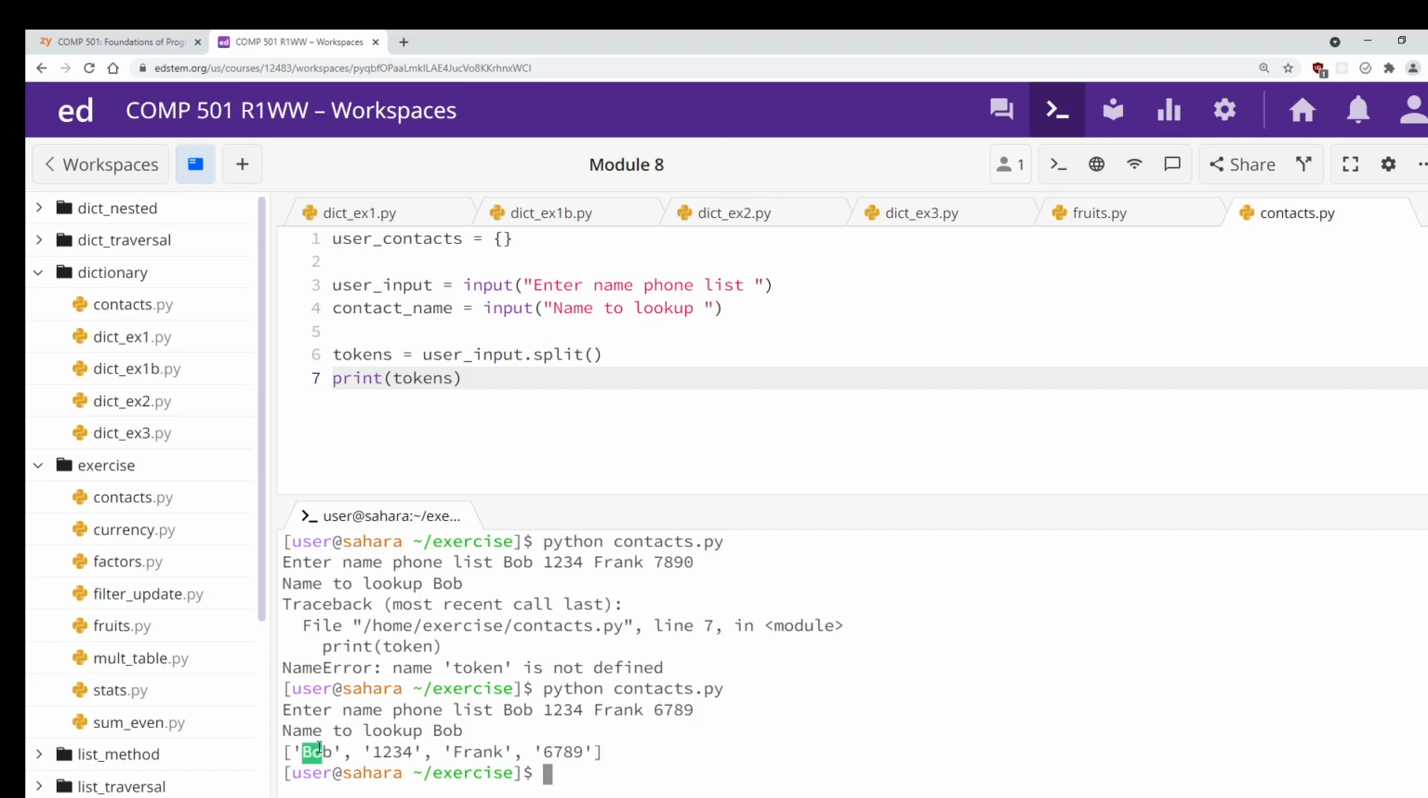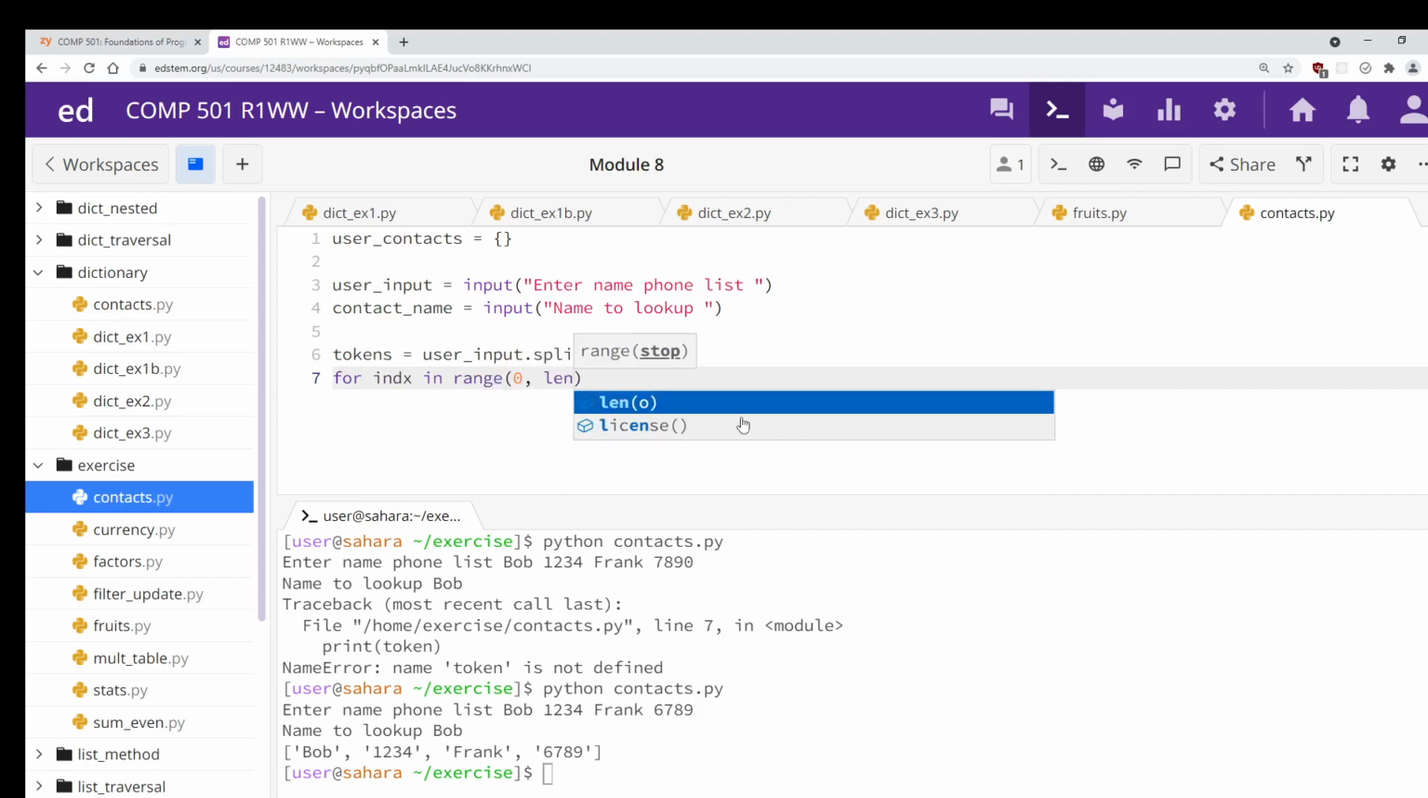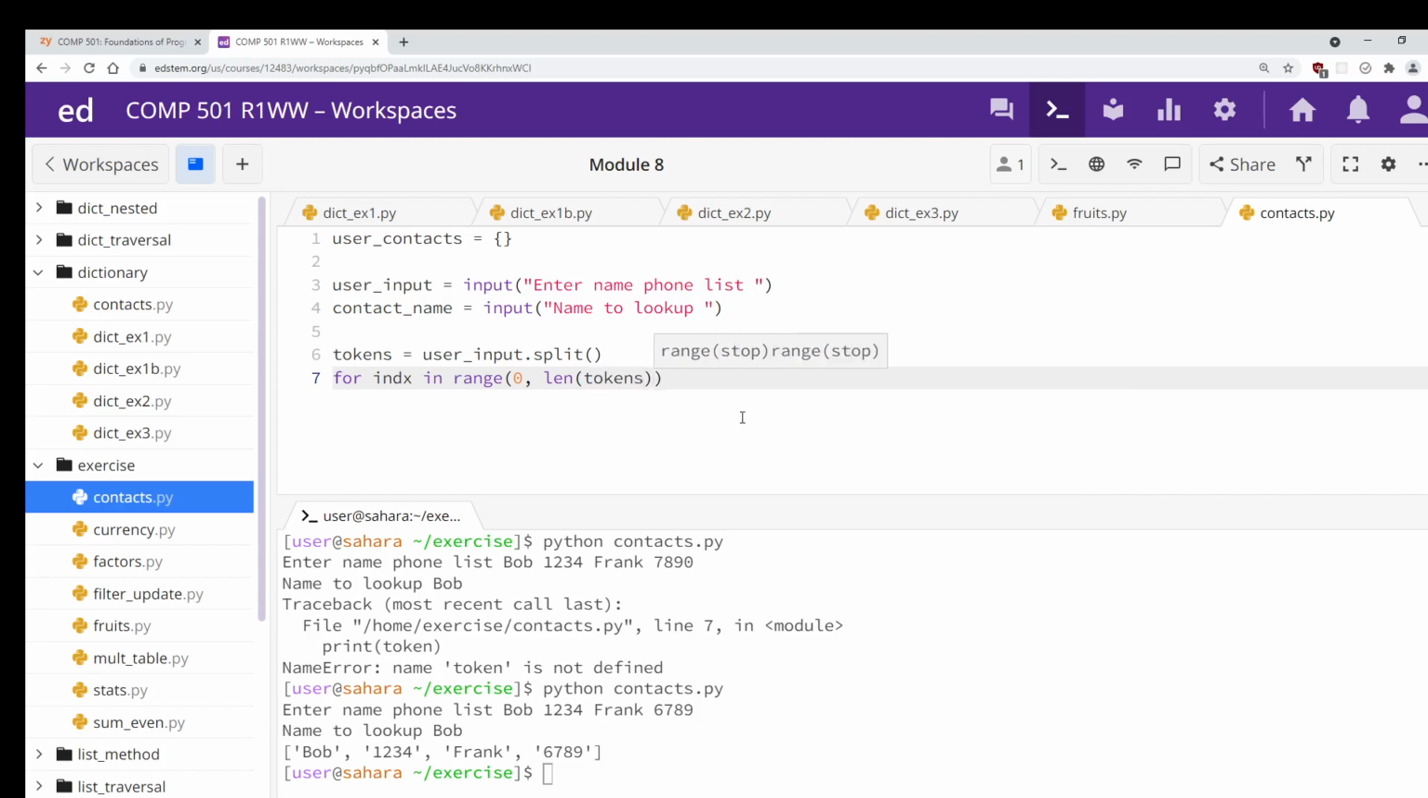So I want to take that and turn it into key value pairs in the dictionary. The key is the first one, the value is the second. So the key has an index of 0, and the value is at the next index. So I can write for index in range, let's start at 0 to the length of the tokens and skip every other one. So this will give you Bob, Frank, the names. This will give you the even number indexes, which are the names.